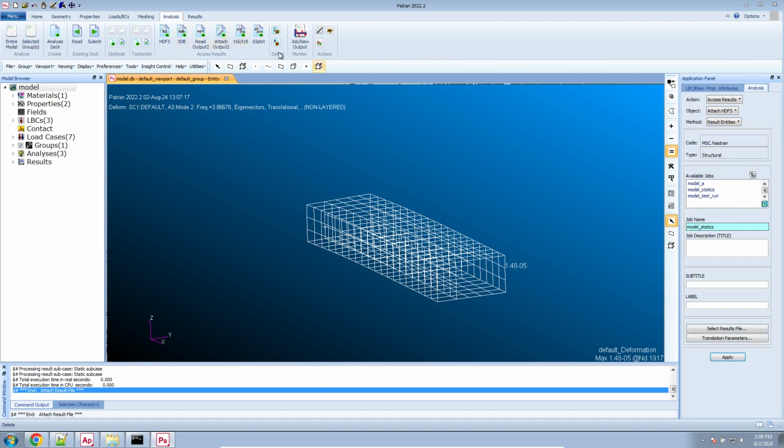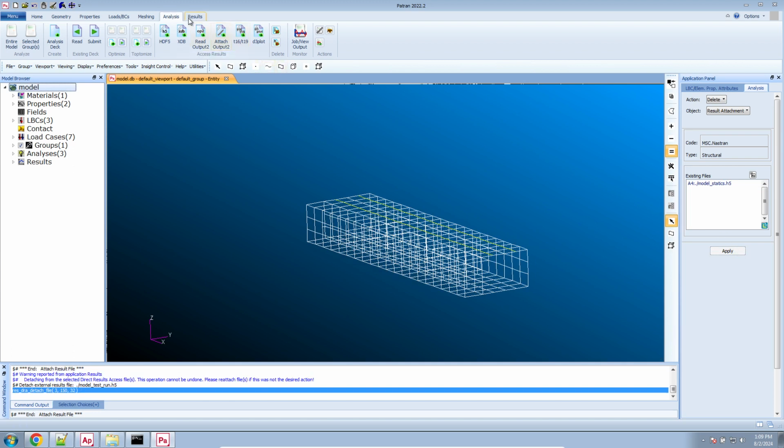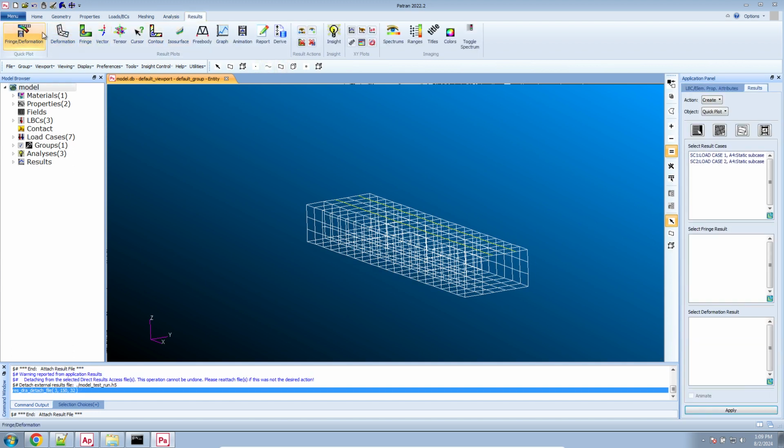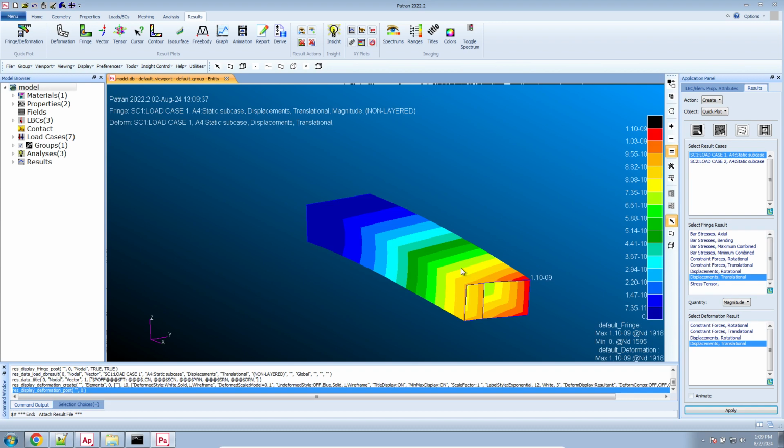Go to the analysis tab, click on delete for the H5. Delete the old H5 for the model test run. If you remember, that file was for the normal modes. And if I go back to the results, I have data for one load case and second load case. Let's look at load case 1, and we're only interested in the displacements. So let's go ahead and select displacements for the color plot and the shape plot.